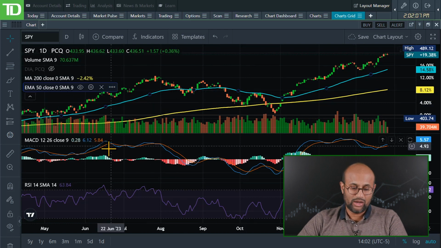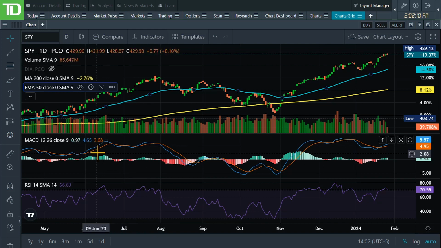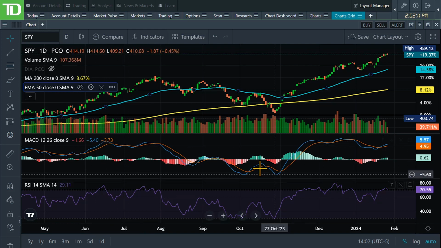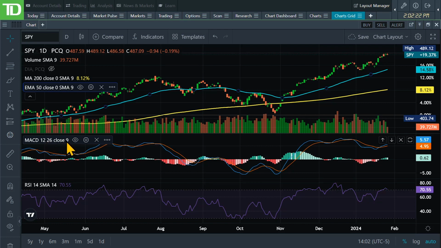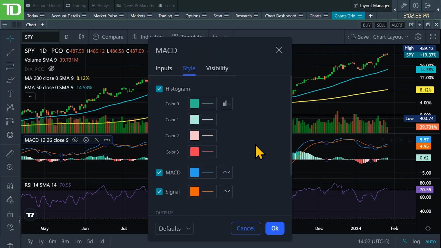aesthetics. Now, when it comes to the lower studies, the ones that we set up at the bottom, for example, you are going to have, first of all, hovering over the legend card or the title card of it, it tells you the inputs already as part of this MACD. It's using the defaults, the 12 and 26 EMA with a 9 smoothing on the signal line. So you can come in here into the gear icon again. We're on the style menu. We can change the colors. We can also choose what gets displayed.